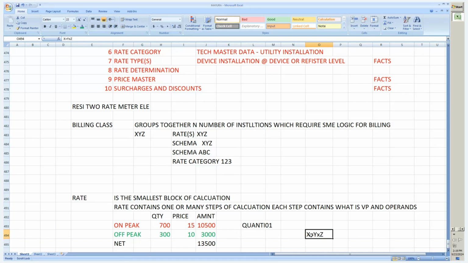That means end of the billing is the amount you have calculated. So when the billing happens, it has to find out what is the value for the quantity, what is the value for the price. But how will the system know which one is price, which one is a quantity? So we define two operands. I define y as the operand for the quantity, z as the operand for the price, and x is the operand for the amount.